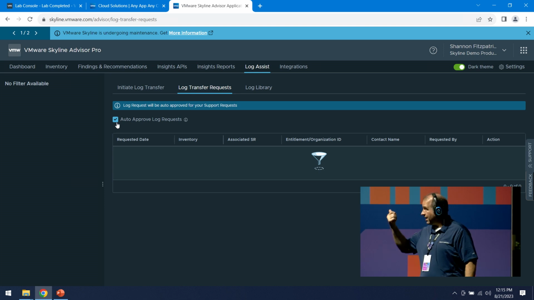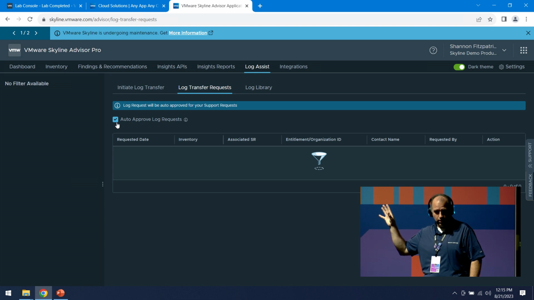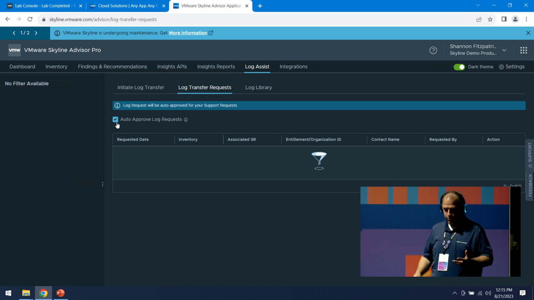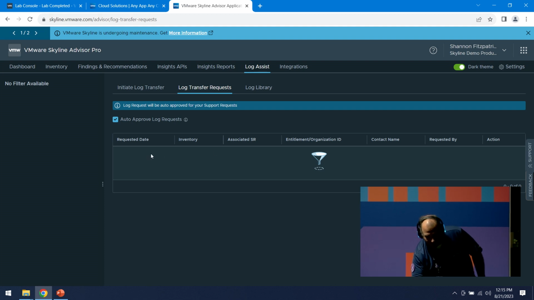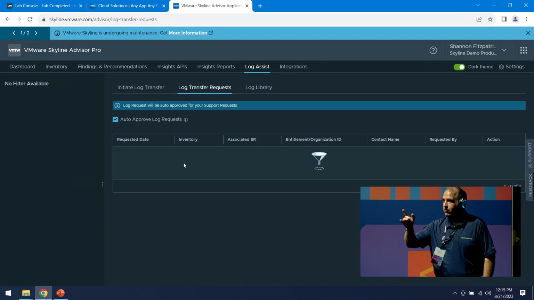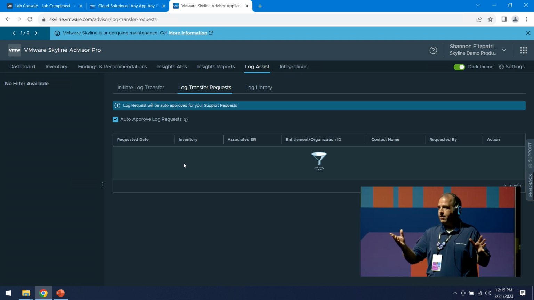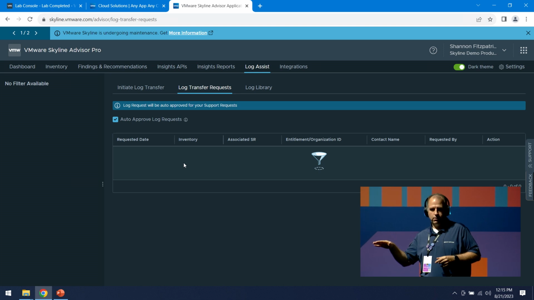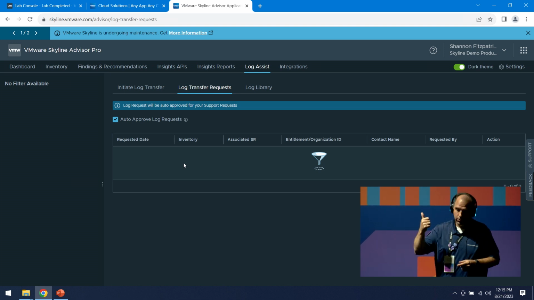You're also going to see that documented in the log library as well. So you can go in and see whether it was auto approved. Or if I didn't have auto approve, it would show up as a request here, and it's just a radio button. Do you approve or deny? If you don't approve it within 24 hours, then it expires. And that will show up in the log library as well.